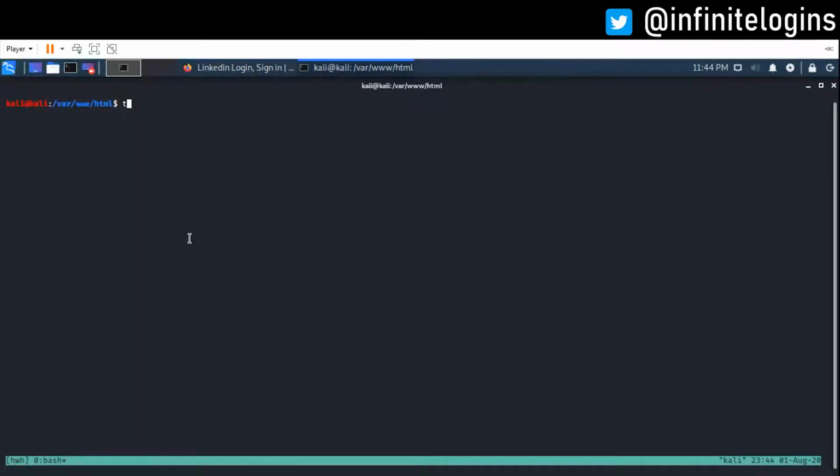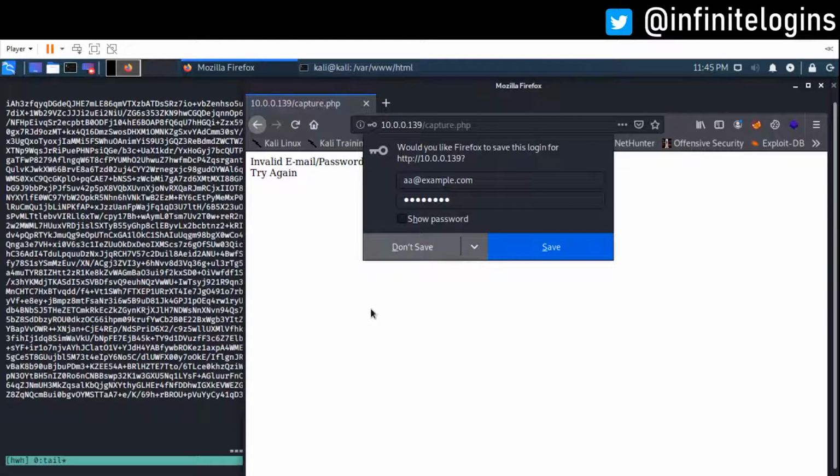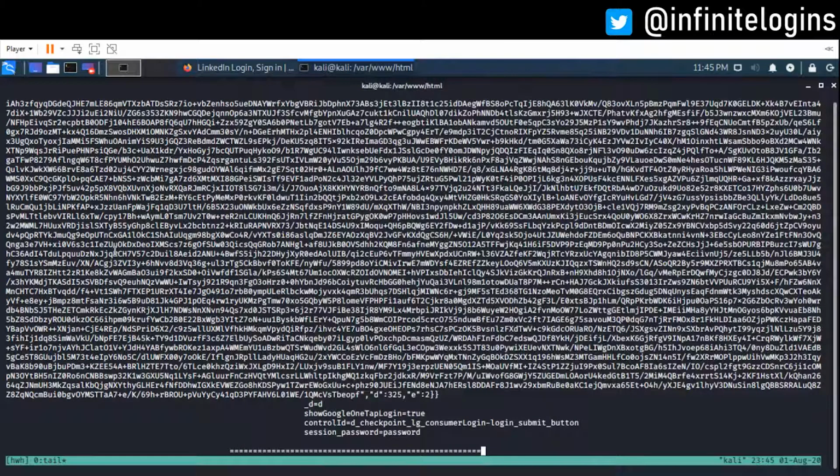So first off, I'm going to use tail, and I'm going to keep a lookout on this loot.txt file. There's nothing in there at the moment, but by using -f, I'm able to keep that open and let me know if anything changes to that file. Now if I were to put in something like AA at example.com and just throw a password in, we see the same thing we saw before.